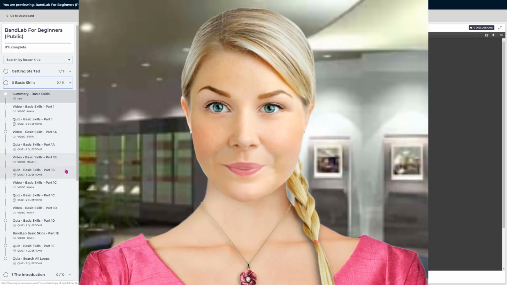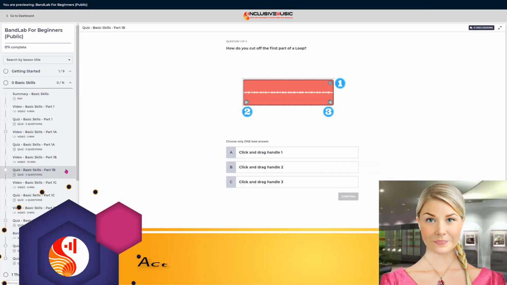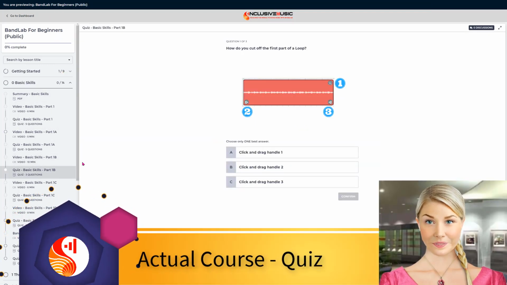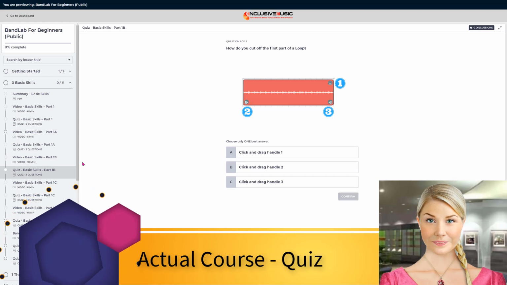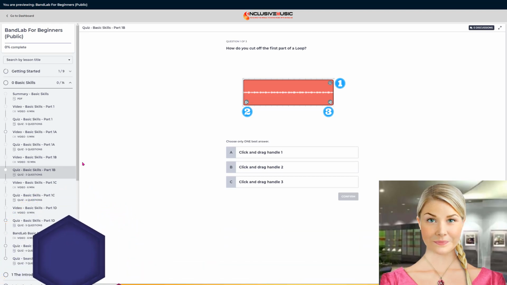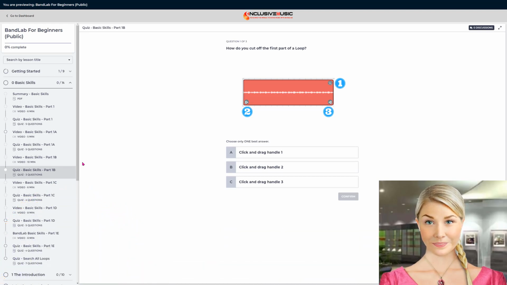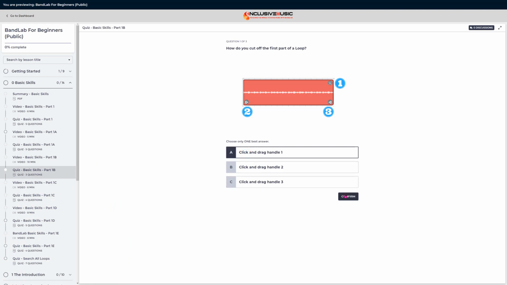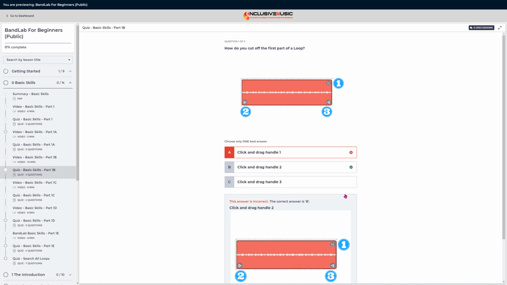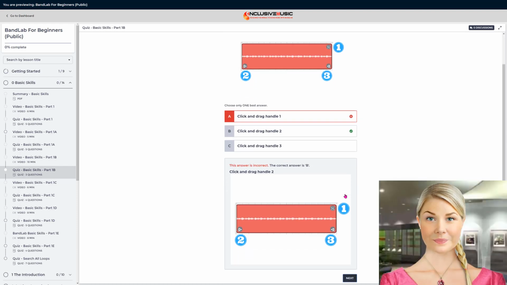Let's take a quick look at quizzes. Question 1. How do you cut off the first part of the loop? Is it A. Click and drag handle 1, B. Click and drag handle 2, or C. Click and drag handle 3? I think it's A. Bummer, I got it wrong.